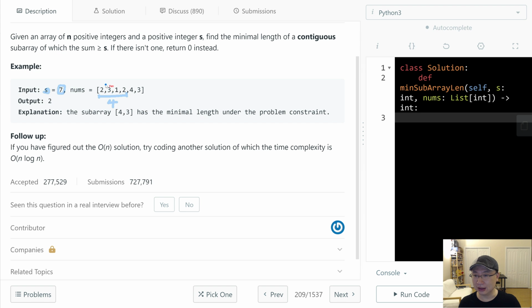Okay, and then next let's check from here. 3, 1, 2 is 6. This is 10. So 10, and then okay, let's delete this one. Then this is 1, 2, 4 is 7. So this one is smaller, right? So in this case, this is 7, so length is 3.